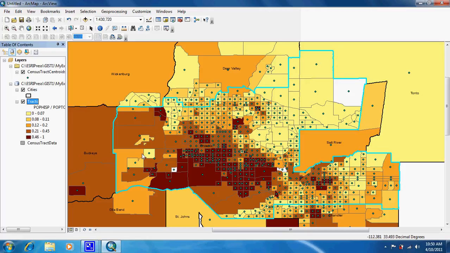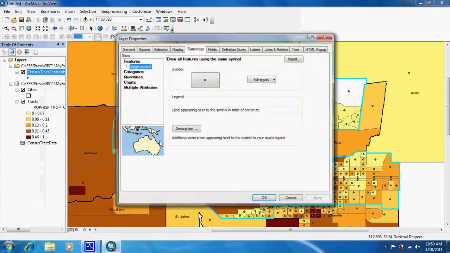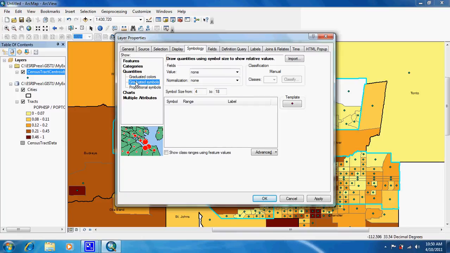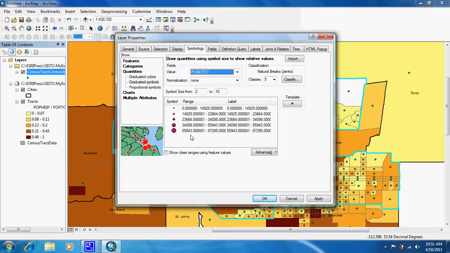Okay, and now they want us to go into the new feature that we just created. And they want us to go into properties, and we're going to be once again working in Symbology. But they want us to do graduated symbols. And in here they want the sizes to range from 2 to 10. And what we're going to be doing is income of total, PC income. And they want the template to be circle 2.